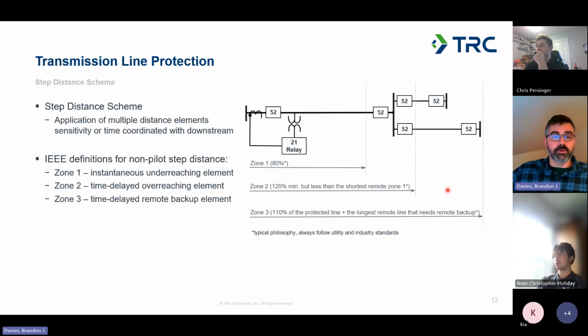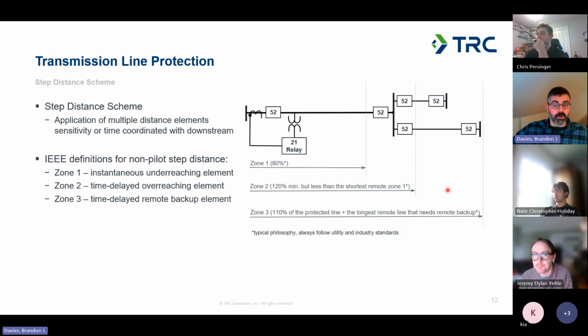And generally, what we're going to do is call these our protective zones. So the distance scheme is going to have a zone 1, which is our forward-reaching, underreaching zone. We're going to have zones 2 and 3, which are also forward elements, but overreaching, because they're going to see past the end of the transmission line onto the remote bus and beyond. And those are going to have time delays with them.